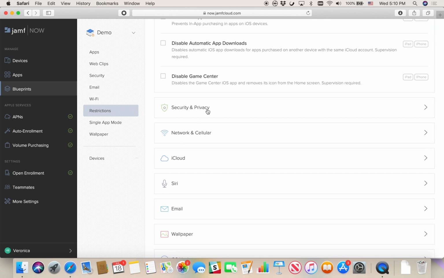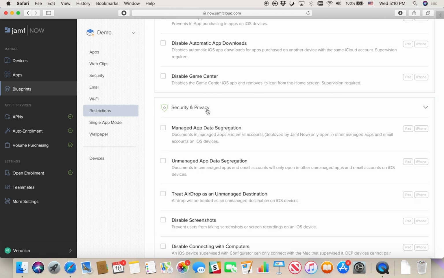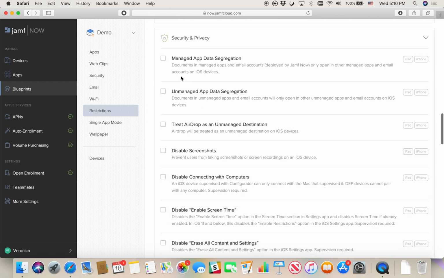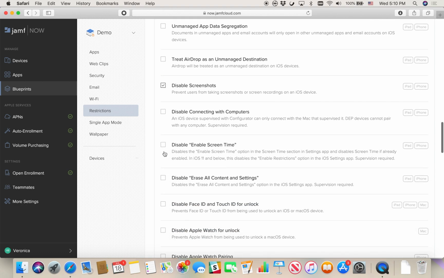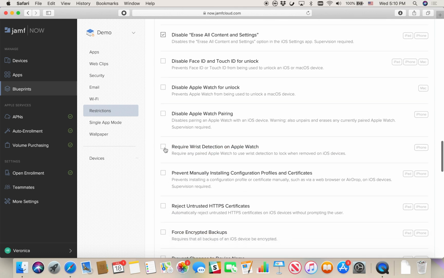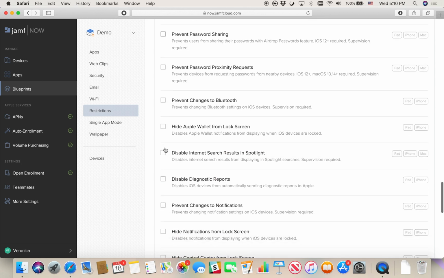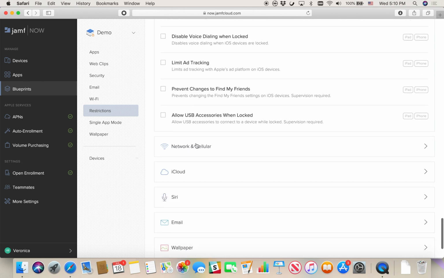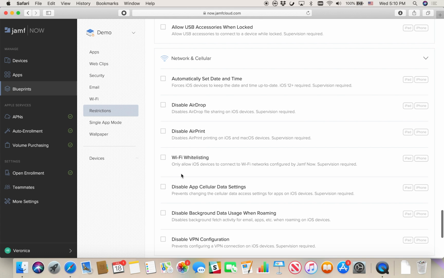Under Security and Privacy, you can turn on Managed App Data Segregation to make sure any work email attachments can only open in managed apps. You can also disable screenshots and the ability for a user to erase all content in settings. For network and cellular restrictions, you can use Wi-Fi whitelisting so devices only connect to the Wi-Fi networks in that blueprint. Take caution, as this may cause the device to lose connectivity and therefore lose its connection to Jamf Now.